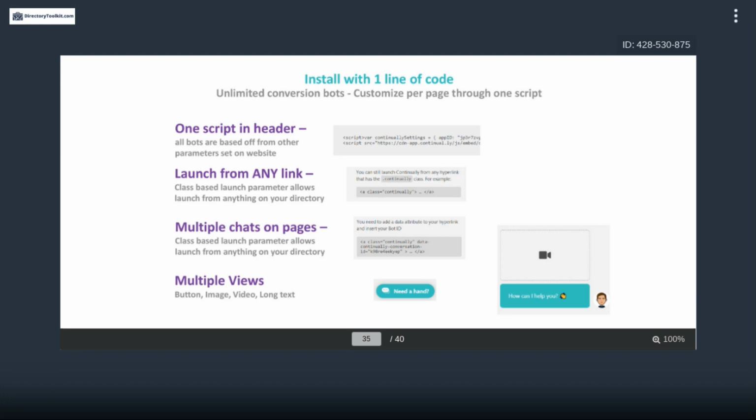The other cool thing is that it doesn't just pop up in the corner. You can also launch it from any link. It gives you a Continually class in that script, and if you add that class to any link on your website, whether a picture, a button, or a text link, you can automatically call the appropriate chatbot for that page from anything on your site. So very flexible. I don't think I've seen any other one that does that.